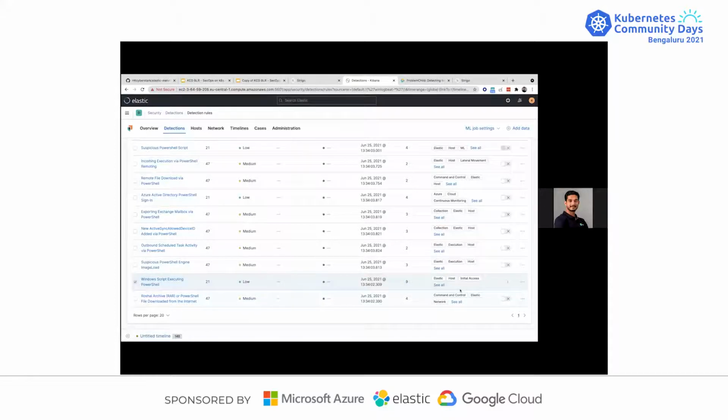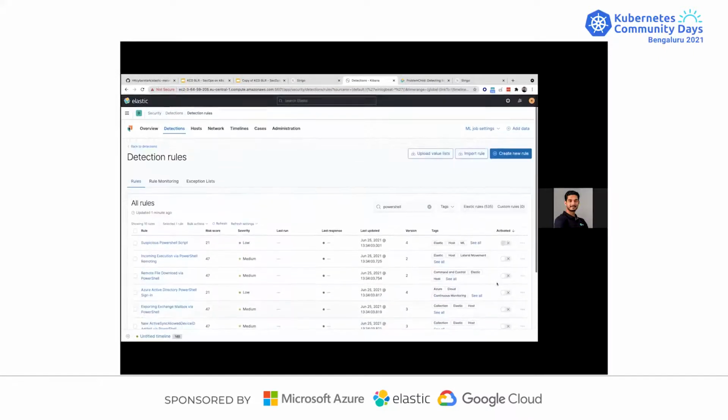After enabling this rule, we are going to detonate a mock malware so that your detections can automatically detect it and trigger an alert. So that's what we are going to do. So yeah, I'll stop it here.